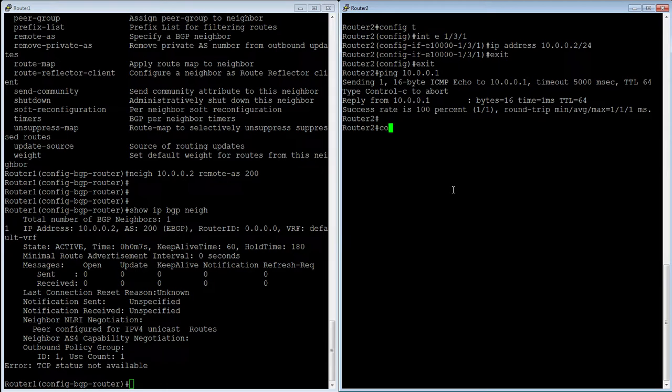so then we'll go over to router 2, go to config T, and do a router BGP.